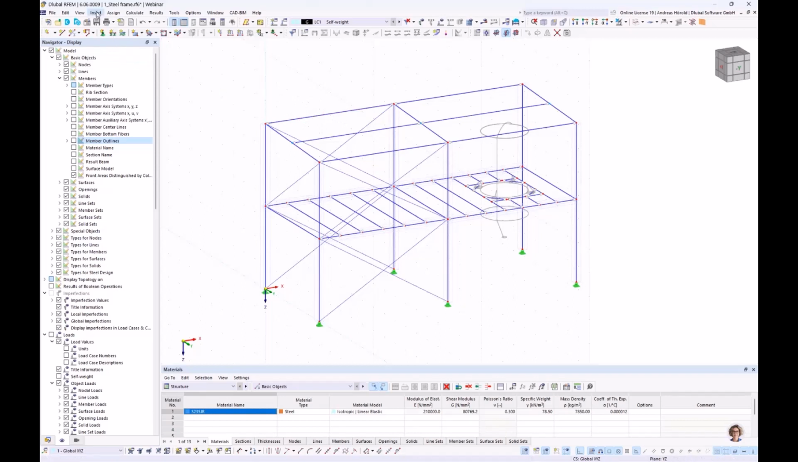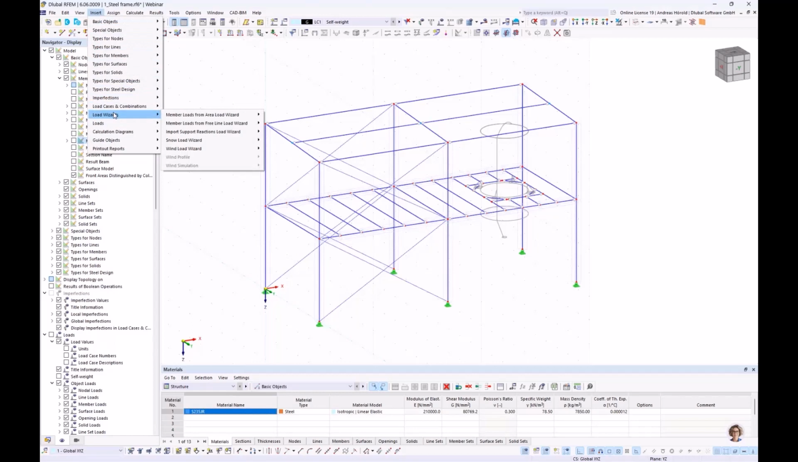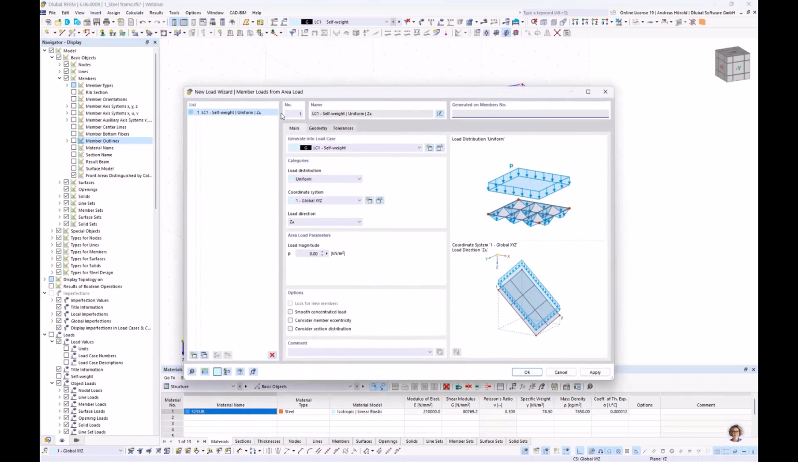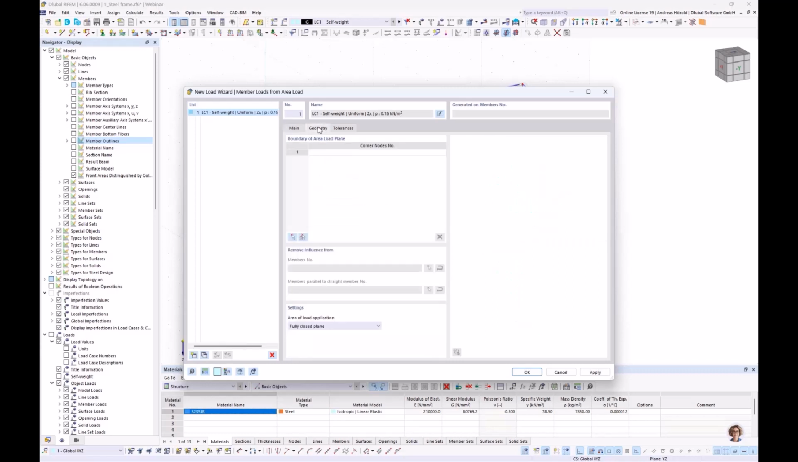I go to Insert in the menu, Insert, Load Wizards, Member Loads from Area Load Wizard. So the set direction, set A, is okay. Typical graphic for self-weight loads. That's the other load, now, for example, for snow in set direction. So that should be the weight, 0.15 kilonewton per square meter for the trapezoidal sheet.